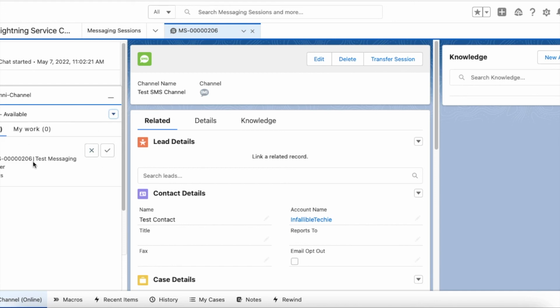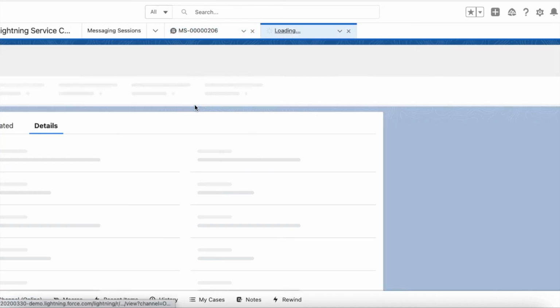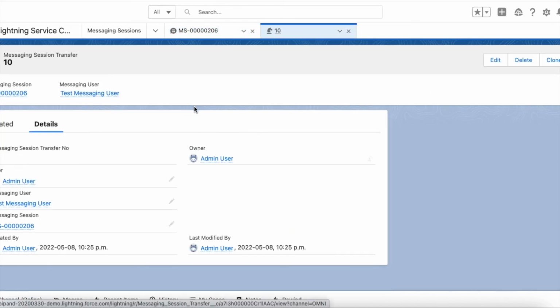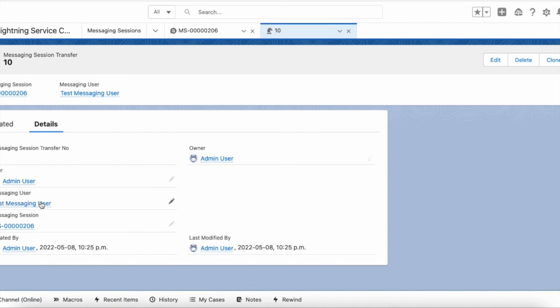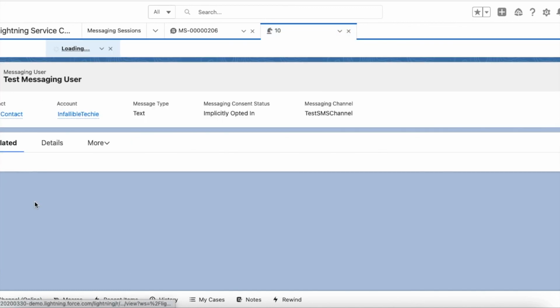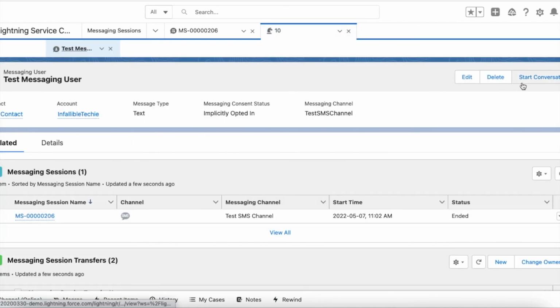So I got the record. Now as an agent, I know that this is the messaging user, and this is the messaging session which was transferred to me. So as an agent, I can click this and then I can click start conversation to start the conversation with the end user.